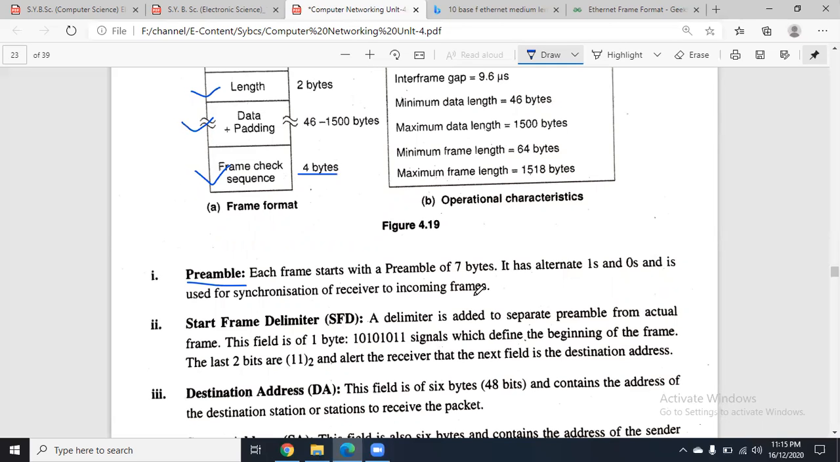After that there is a start frame delimiter. Now SFD, what is that? A delimiter is added to separate the preamble from the actual frame. You can call it one of the parts of the preamble. This field is 1 byte. It is 10101011, the signal which defines the beginning of the frame. If you want to transmit a frame, then at the beginning of the frame you will send 10101011. So that will indicate the frame was initiated.